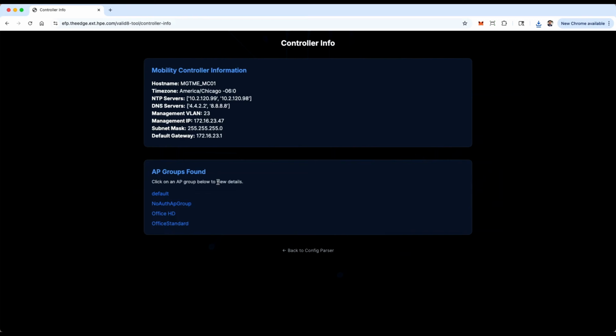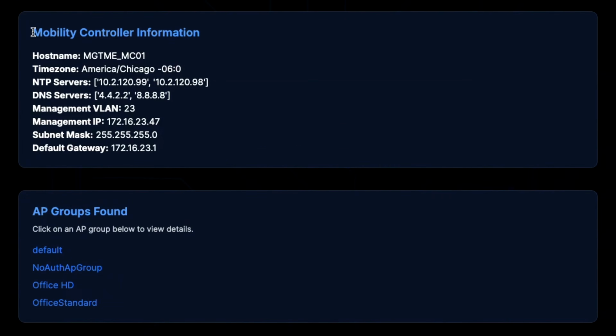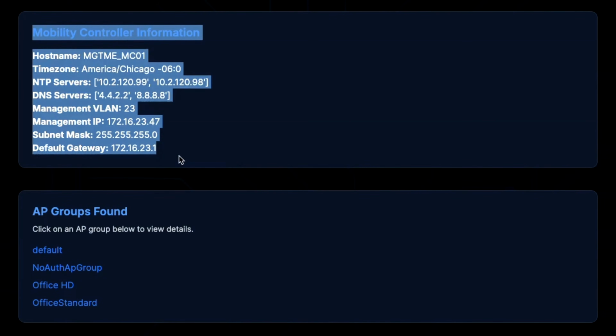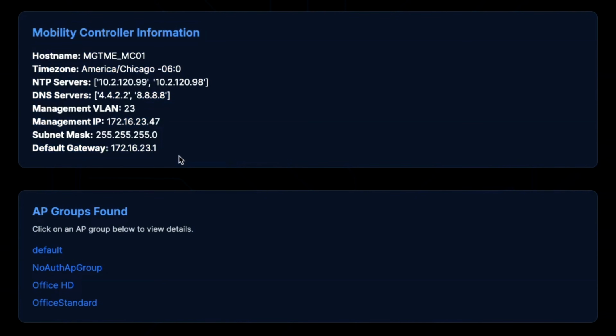Click parse config. Now at the top here, we see the mobility controller information. This is the information that you're going to need when configuring that particular gateway once you've upgraded to AOS 10. So in a 2 controller cluster setup at a site, you would take this information for controller 1, for example, and then make sure you have it available when you start configuring gateway 1 in Central.